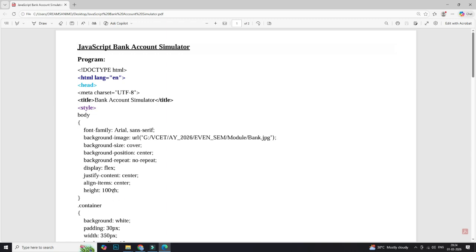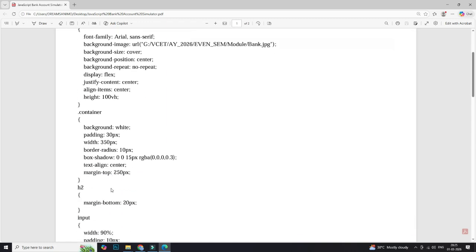Height is 100vh. VH is the visible screen height. That makes the body height equal to the full screen height. That is the thing which is specified in the height. Next thing, we are moving to the container part.